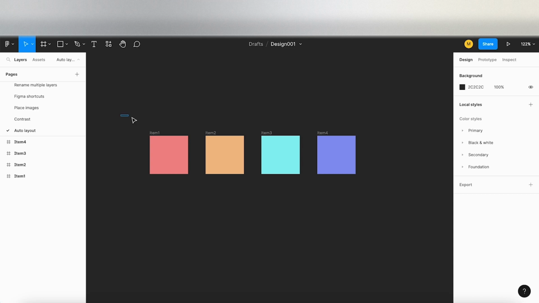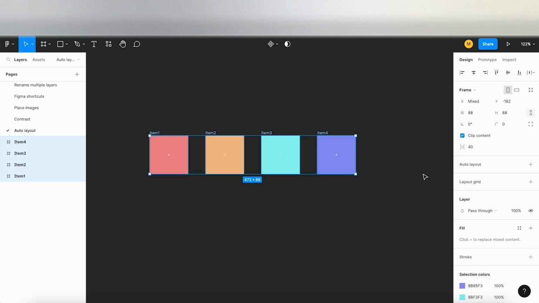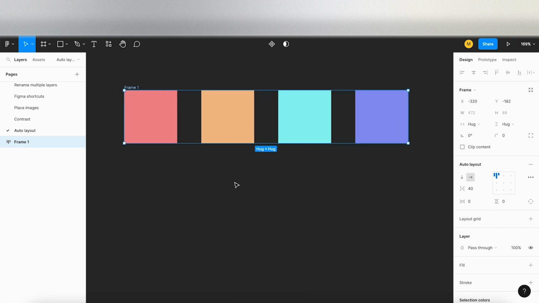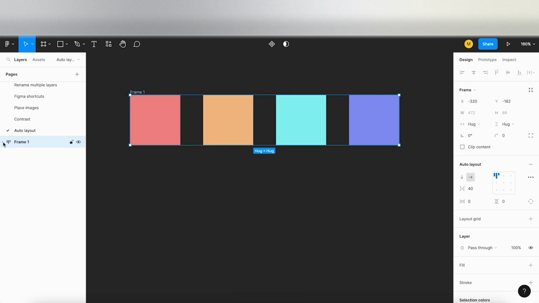So what I'm going to do is highlight all the frames, and then in the right hand panel where we've got auto layout, I'm going to click on the plus. Right, nothing seems to have happened, but it has applied an auto layout. As you can see in the layers panel, it's wrapped everything in a frame. And I'm going to rename that frame 1 container.